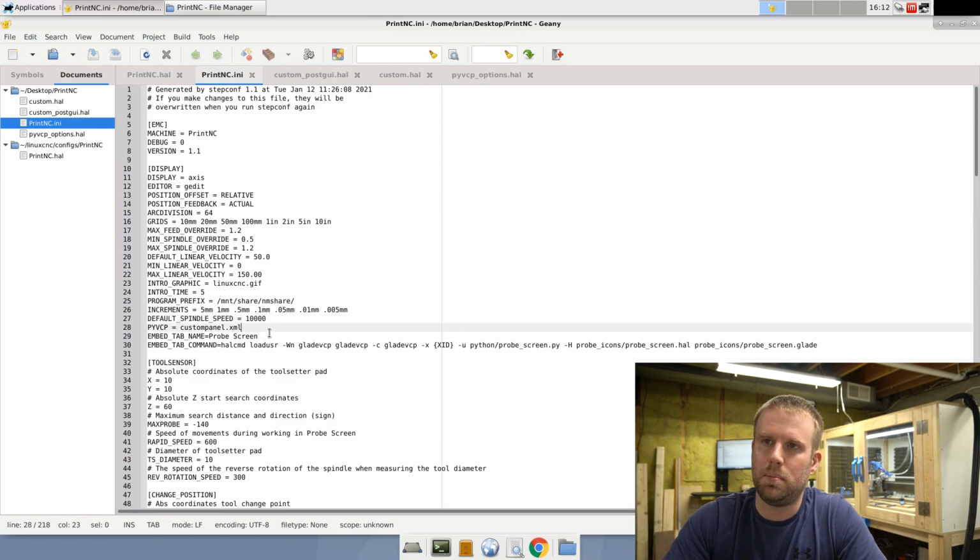So the PYVCP, I talked about this in the setup, and this is pointing to my custom panel.xml, and that will get into another file here. And this is basically telling LinuxCNC what XML file to look at for the PYVCP settings. So I think this has to do with my touch plate, my probe screen. I'm pretty sure I added these three here.